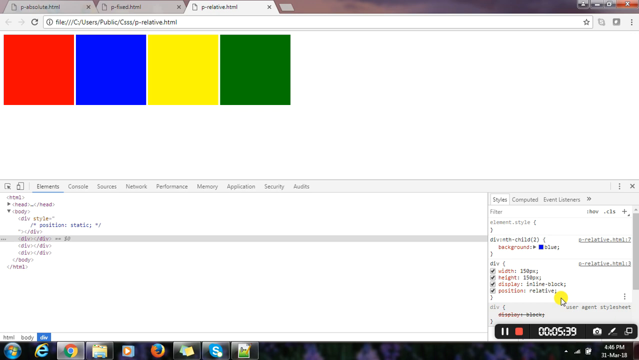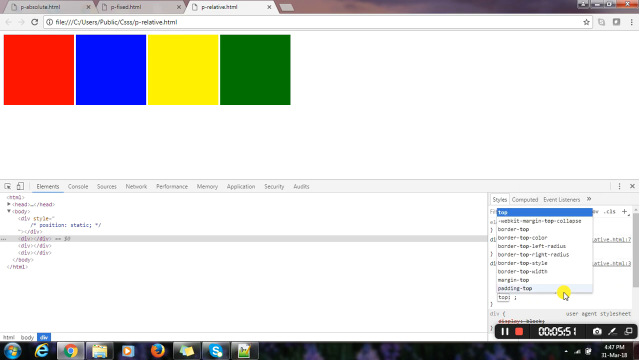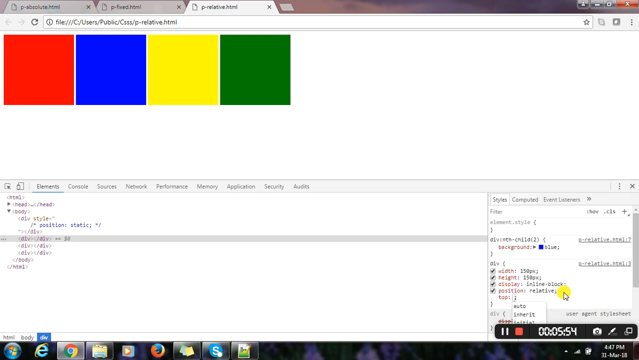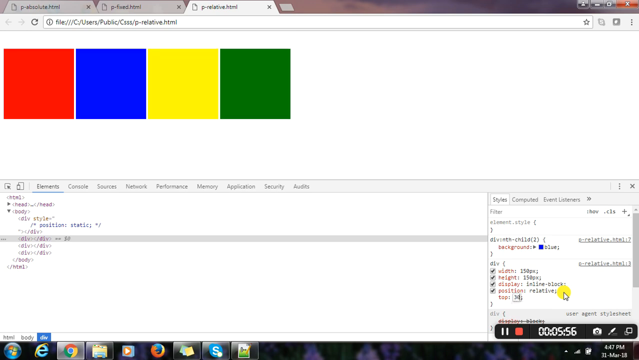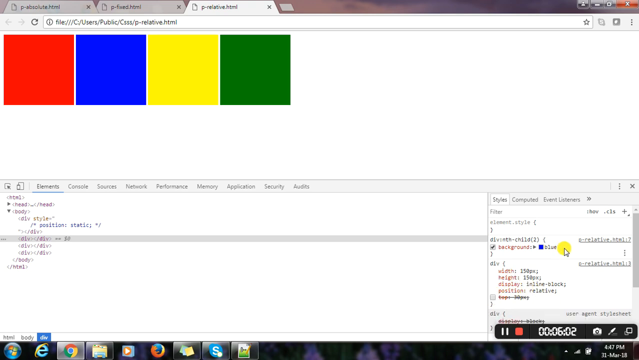It also occupies the space at which it is. Position relative will show an effect when you specify a top, left, bottom or right value. So I am specifying 30px top to this element. Sorry, I am specifying it to all divs. Sorry, position relative I should specify to this element.